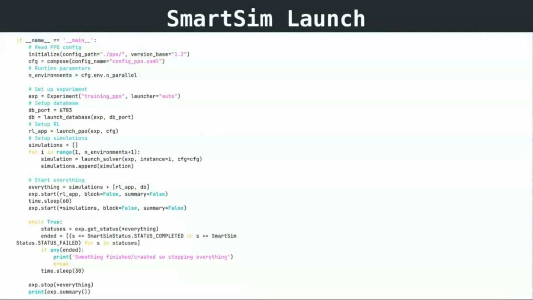So on the left, we set up the experiment and set up the RL code, and then a series of different environments as well. We go through N environments to launch multiple simulations at the same time. And then we start everything with the SmartSim orchestrator here.